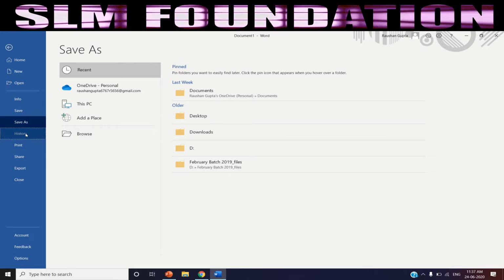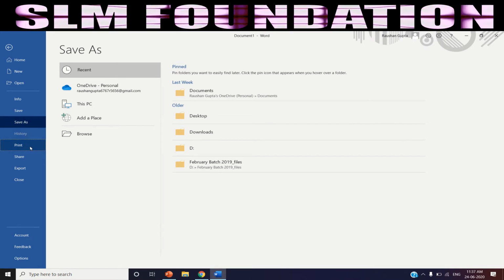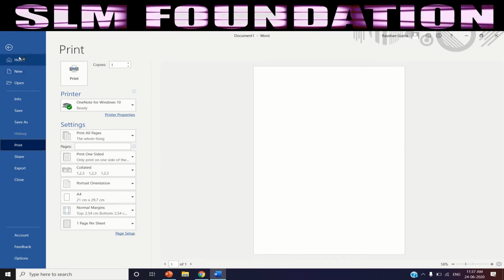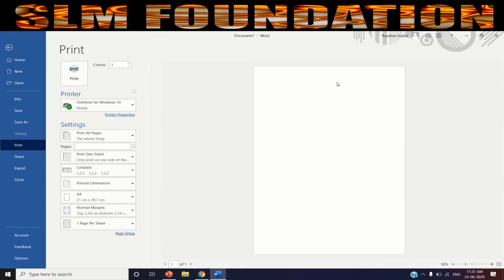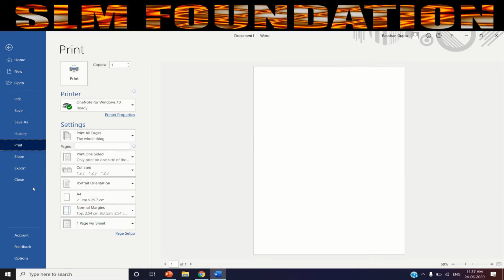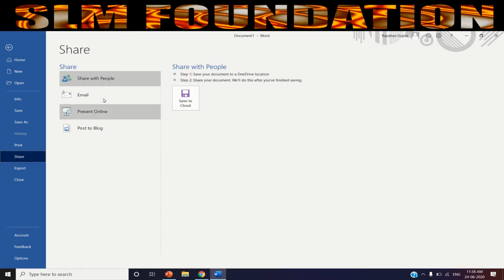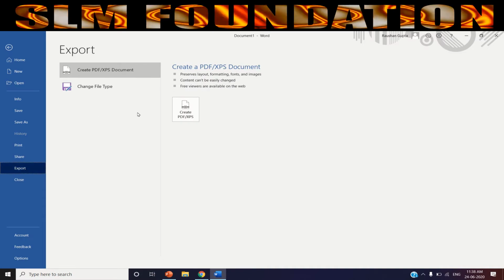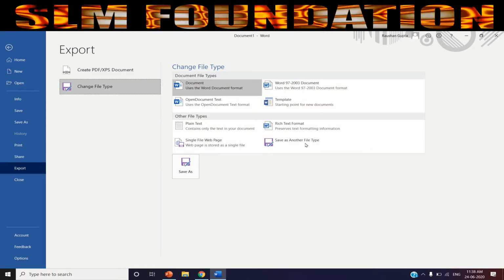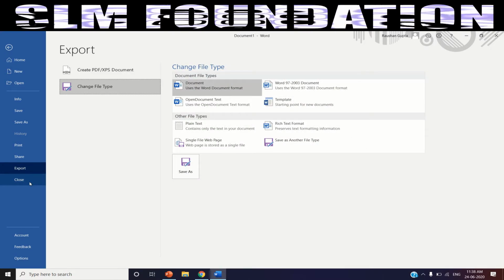History, you can know about your history if you have saved anything. Print, you can simply print your text document by using a printer. As we have not written anything, this is a blank page. You can also change the settings and properties. Share, you can share your document with anybody using email or blog, anything. Export, you can export your file in PDF, or you can also change the file type. And the last is Close. You can close your MS Word by clicking on it.